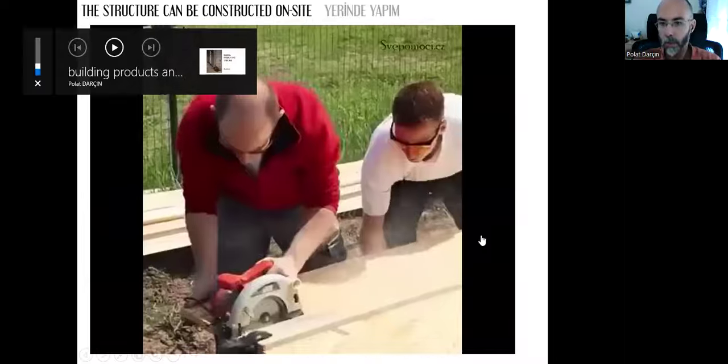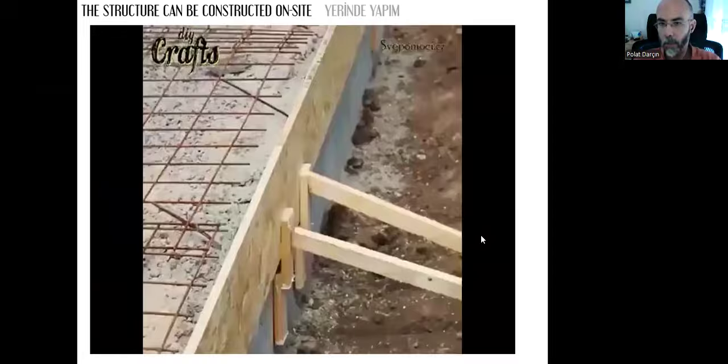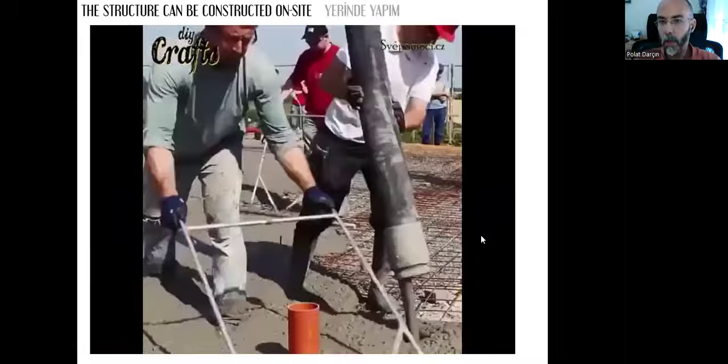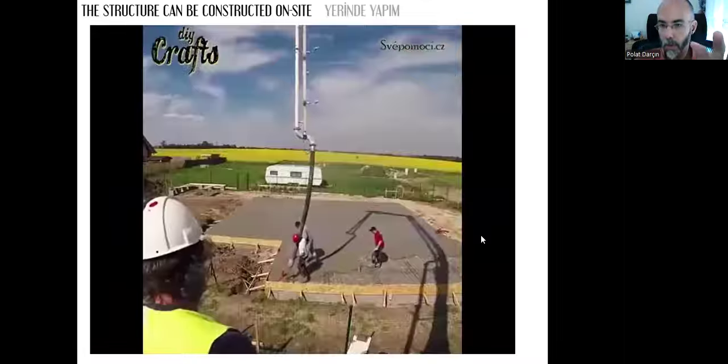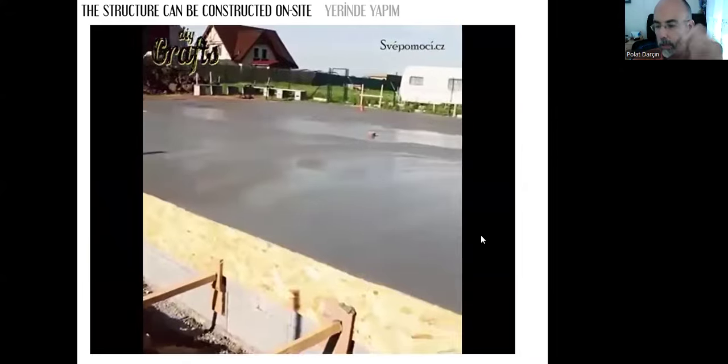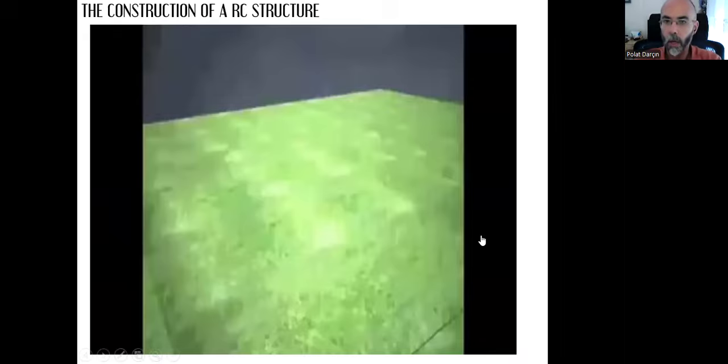First, the workers create these molds and place the reinforcement bars, and then they fill the concrete, they smooth the surface, all the bars are embedded, they create this vibration, and they let time pass. So after the final set, they can remove the molds.